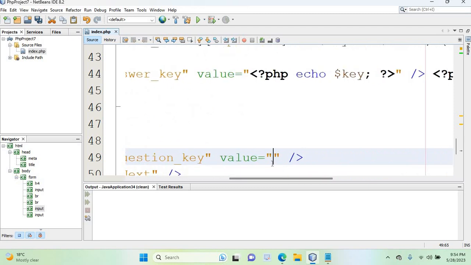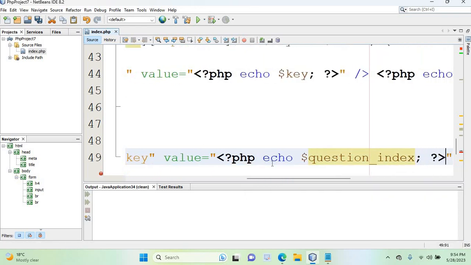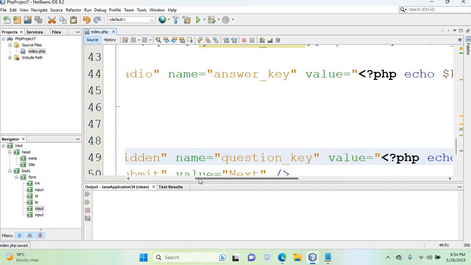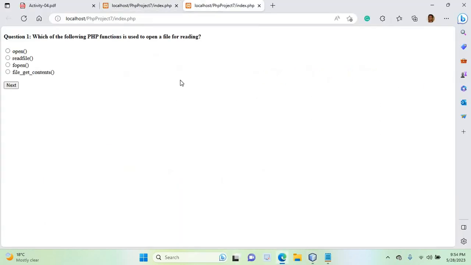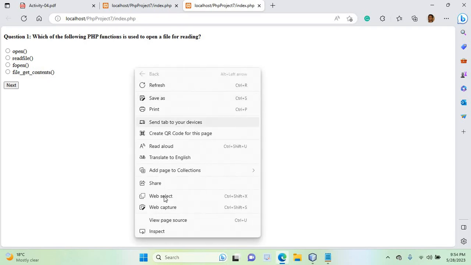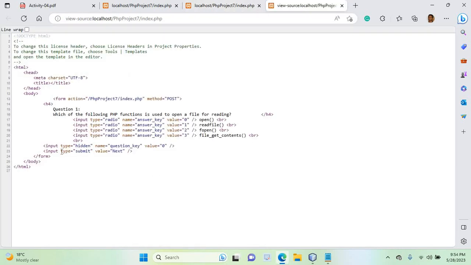Now we need to add the value, that is the question key. From the application side, it's the question index. So now we will save it like this. Now if I run this one, you can see that we are not seeing anything, so the user is not seeing this information. But if I go to view source, here you can see we are having a hidden field. It's carrying the question number.